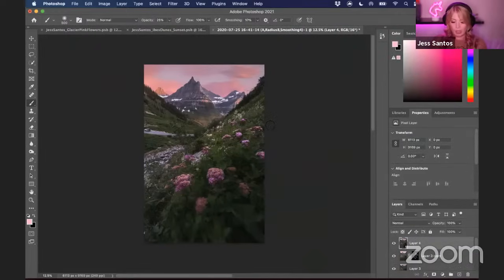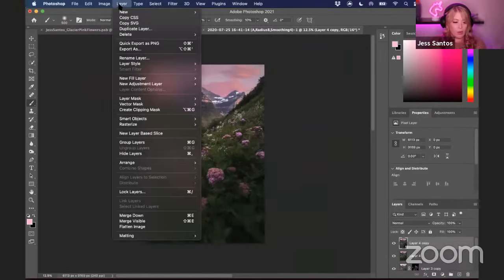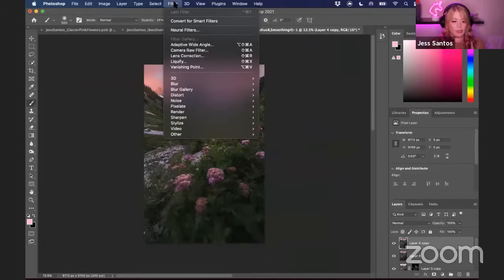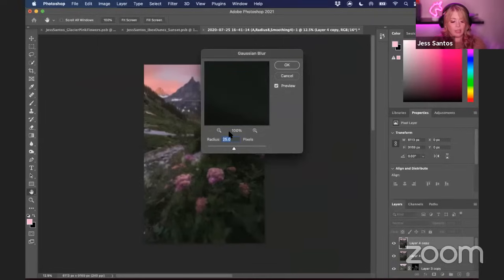To do that, I'm going to create a stamped visible layer. Again, Command Shift Option E or Control Alt Shift E for PC. All the buttons plus E. Again, creating that flattened layer to work from, but still keeping my layers down here. I'm going to duplicate this layer and I'm going to blur that layer. So filter, blur, Gaussian blur. This radius here is going to depend on the megapixels of the camera you're using. In this case, I shot this with the Sony a7R4, 61 megapixels. I'm going to type in 61 there and click OK.